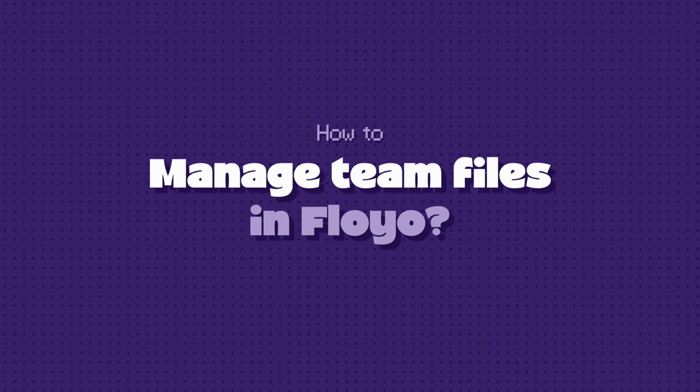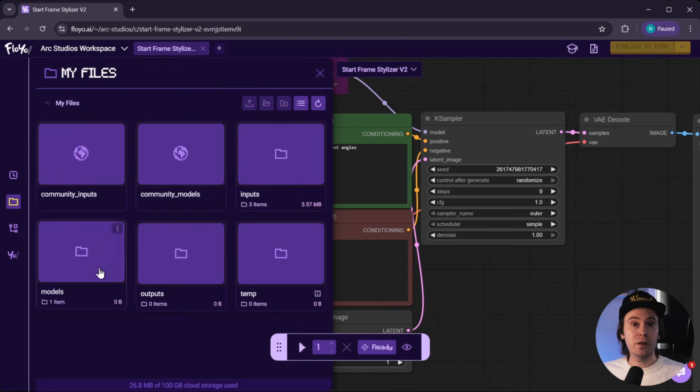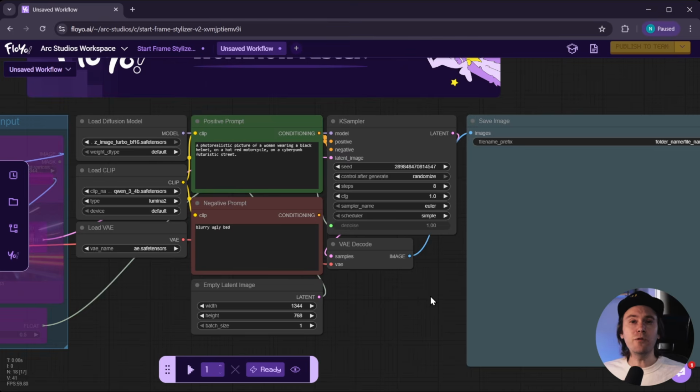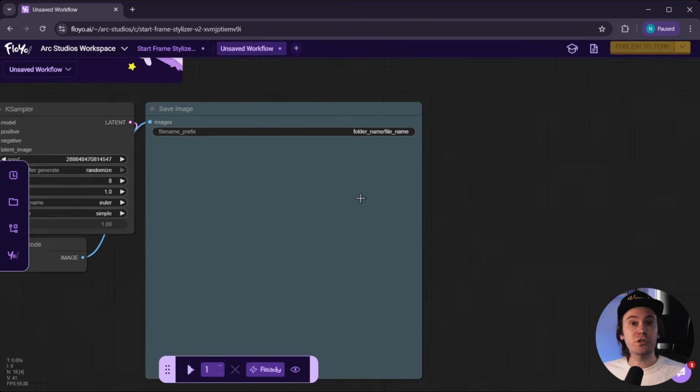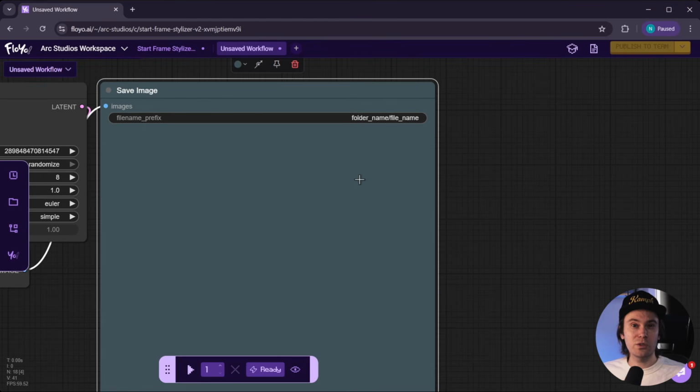How to manage team files in Floyo. All team outputs are stored in My Files under the Outputs folder in the left toolbar. By default, everything lands in one place, so you can organize things however you want or your team prefers. If you want outputs to land in specific folders, just name them accordingly in your output nodes using a structure like the one you see on the screen right now, where you have your folder name, slash, file name, and if you want more than just one folder, you add more slashes.